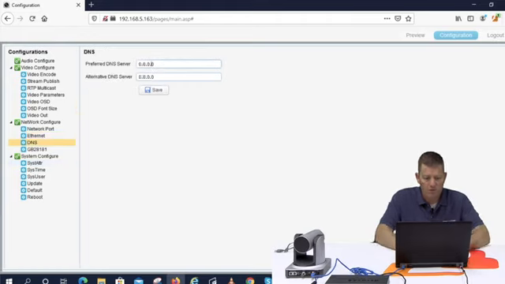DNS as well, we're going to change that. .1.1. We don't have to worry about the alternate. You can do an 8.8.8.8 for Google if you'd like, but it's not necessary. So as we can see, we saved our settings.